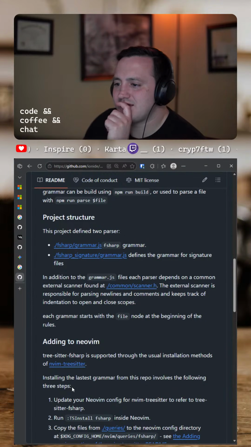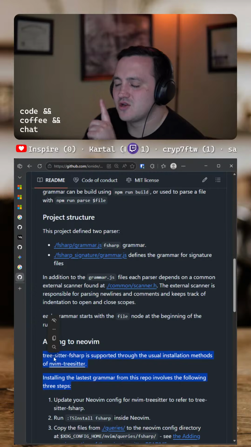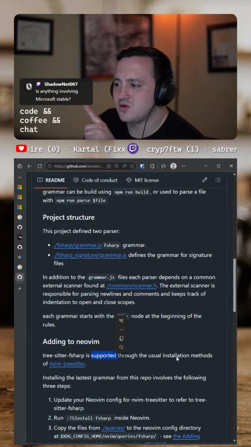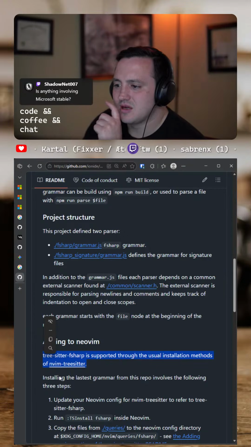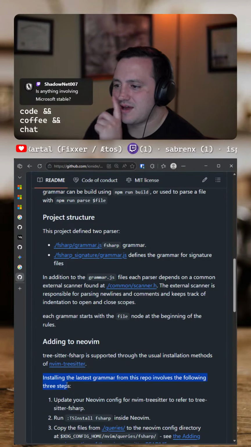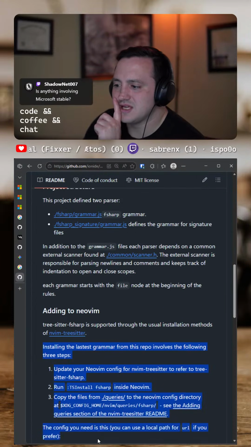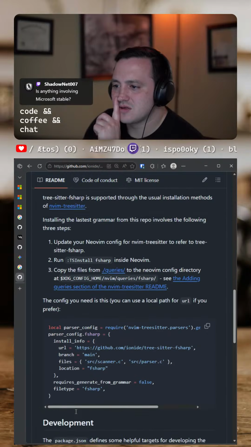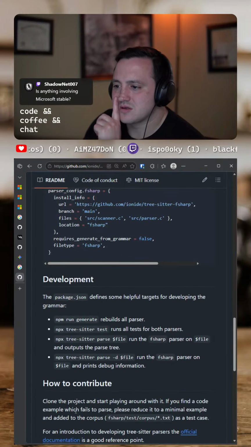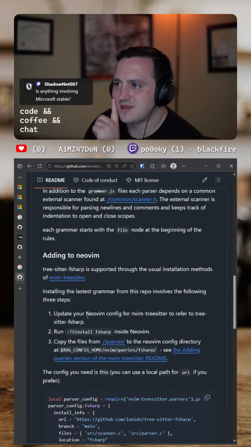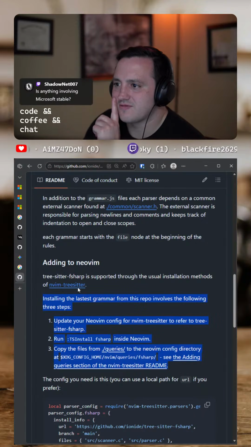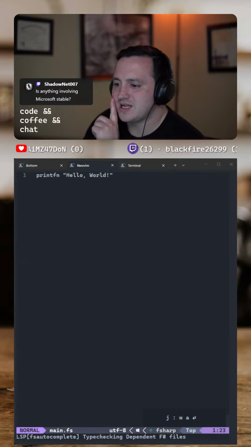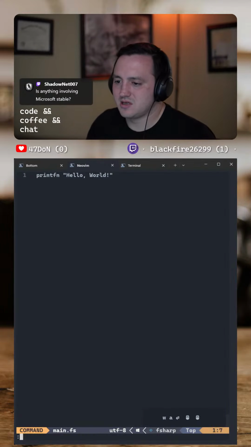So they make these 2 statements. They say Treesitter F sharp is supported through the usual installation methods of NeoVim Treesitter. Okay, which it is. But does this mean that I need to also do this, or is this just saying if you're not going to do this, then you need to do this? I think that's what it's saying. I think it's saying you only need to do this if you're not going to follow the Treesitter route. But I did do the Treesitter, so let's see.